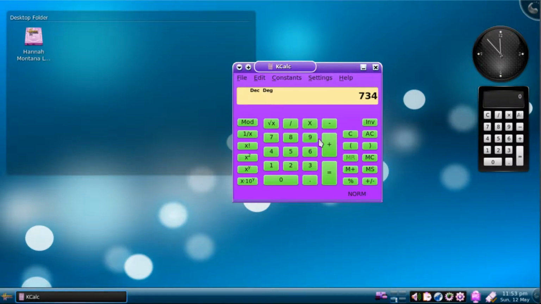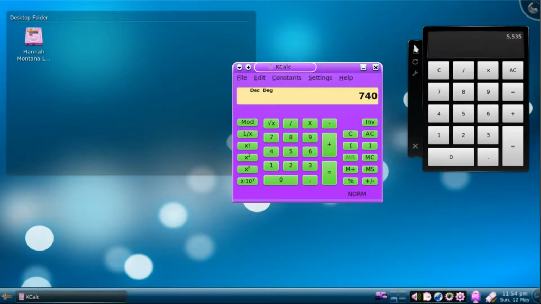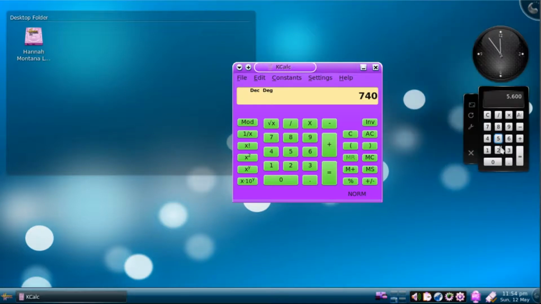734. I don't know. Plus, where's the plus? Plus 6 equals. There we go. I'm assuming that works, and just splodge as many numbers on this, and just add 56 to this, and I'm pretty sure that's right. And you can make it as small or as big as you like.